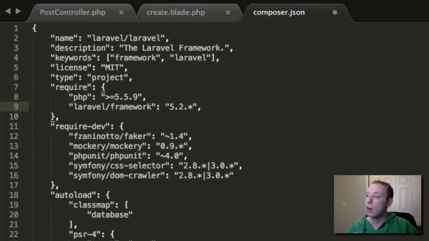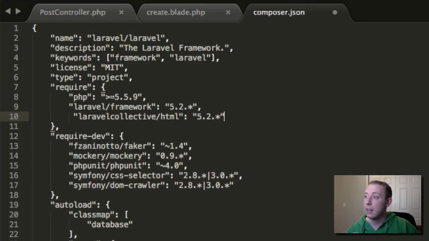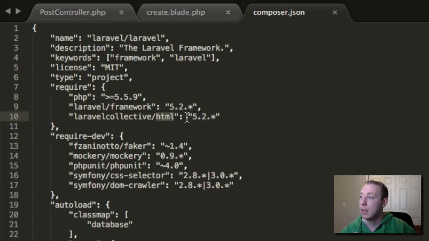Make sure you add a comma after the Laravel framework line. And then under it, you can just add what we copied from the website. And this tells it to go out to the Laravel Collective repositories, and then download the HTML files. Okay, and then it also tells it the version should be 5.2, and then the most recent minor version is basically what this means. That's what the star means. So it's version 5.2 point whatever is the most recent.